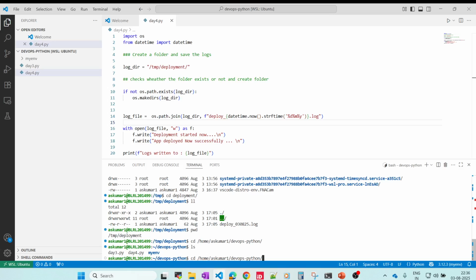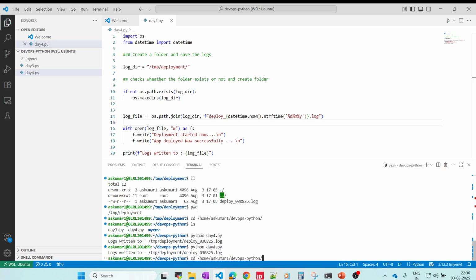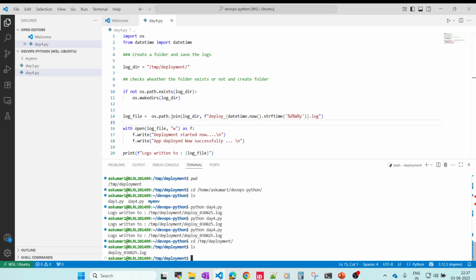Now let me try to execute the command again. I will create multiple files. Now we have created multiple files. Now let's see, cd temp, deployment, ls, but we have only one file. Why do we have only one file? Because we are using date, and then month, and then year. In all the files it is the same, right? So in case you have multiple files, it will not create multiple files, because everything is overwritten.